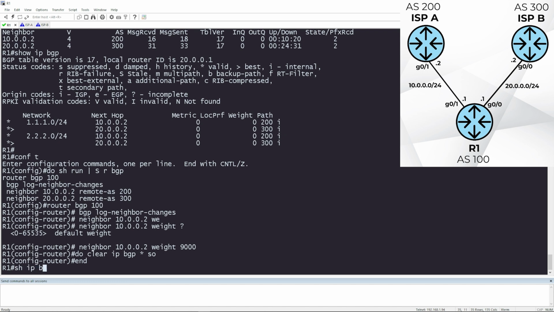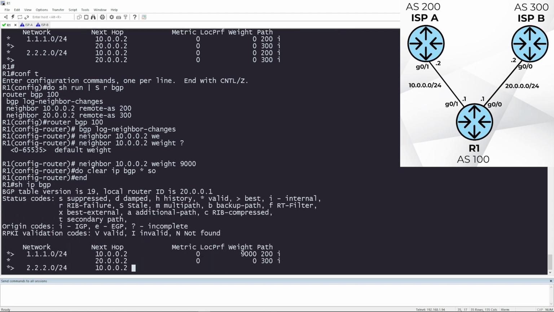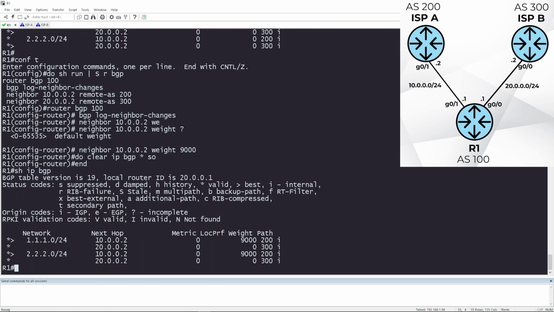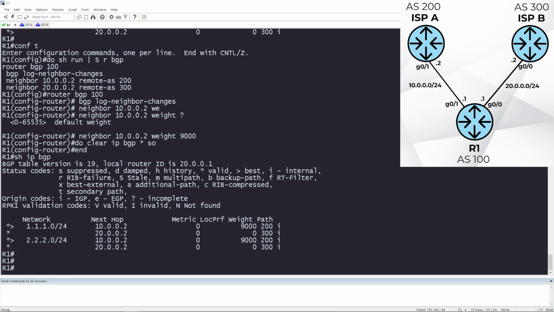Let's go and check our BGP table, show IP BGP. Okay, perfect. We can see that both prefixes that we received from ISPA now have a weight value of 9,000 applied to it. That's pretty cool. And because of that higher weight value, the path via ISPA is preferred.